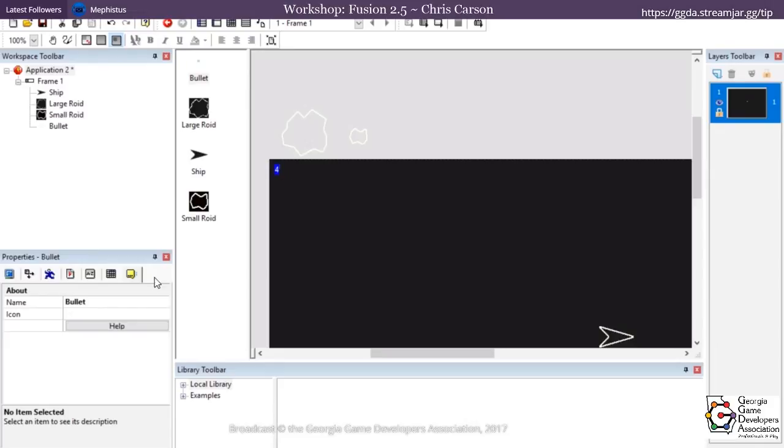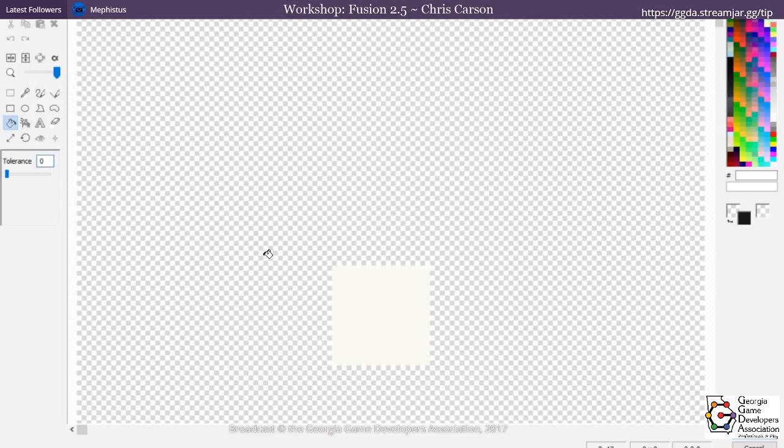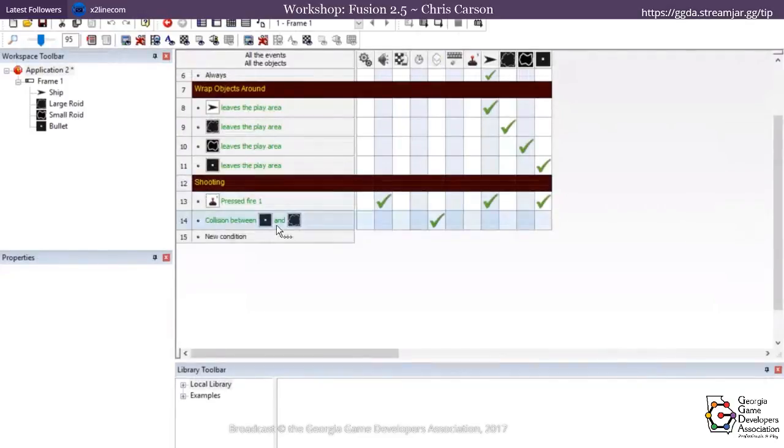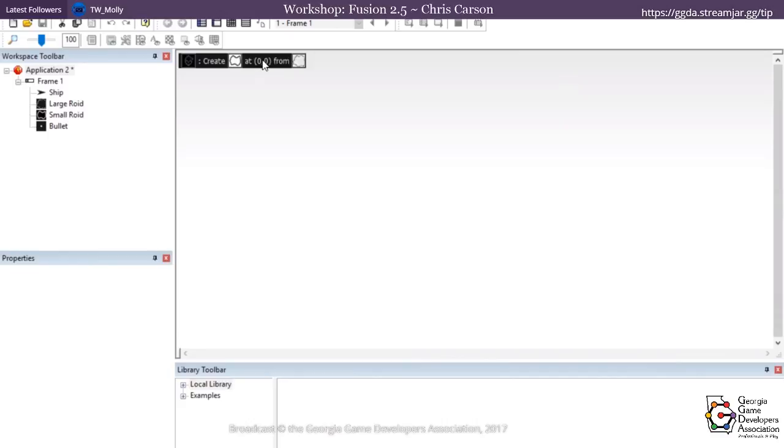Bullets, bullets, bullets. Edit the icon. There we go. And I'm doing that because when we go back to the event editor, we want to be able to clearly see what we're talking about. So now you can see that when the bullet collides with the large roid, we create a small one from the large roid. And what we'd also do is we might want multiple.